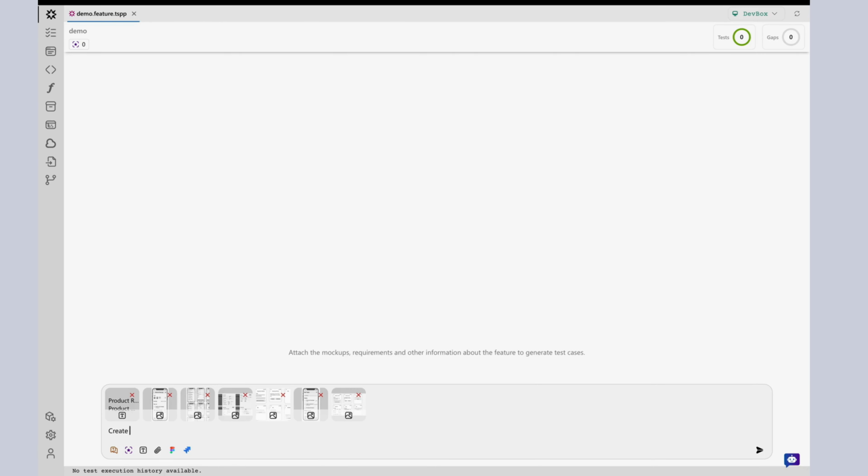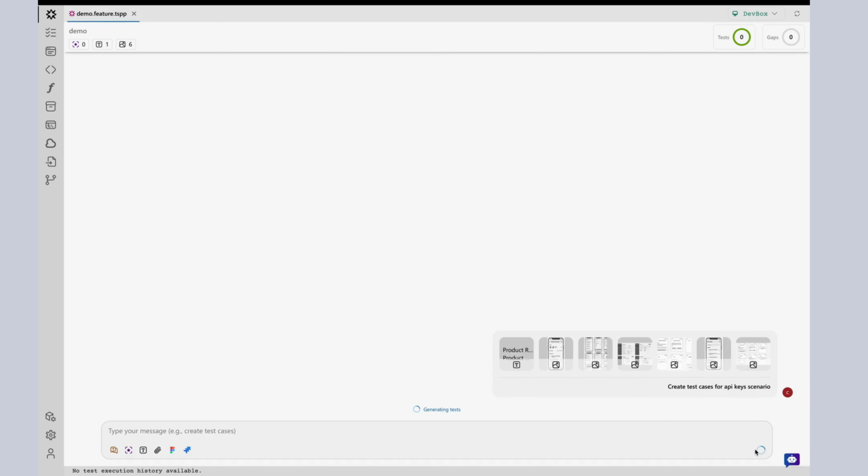You can simply type your intent in natural language, and DevAssure responds intelligently, ensuring alignment between requirements. You can edit or delete any test case, and DevAssure AI treats these changes as feedback, improving future output dynamically.